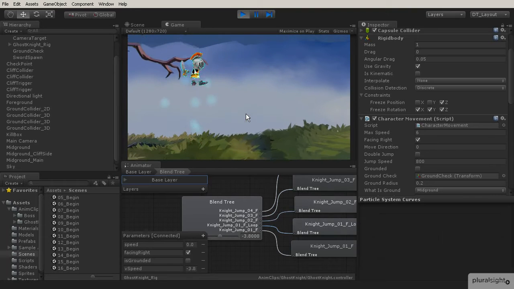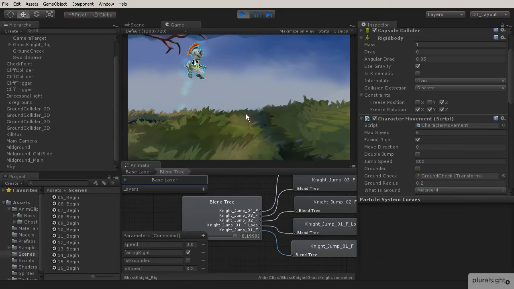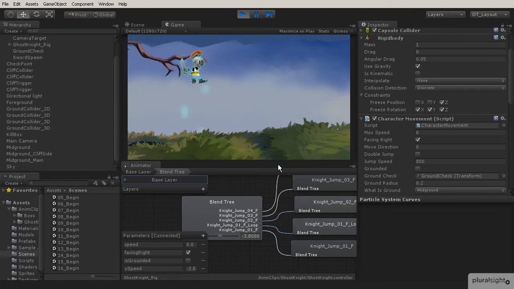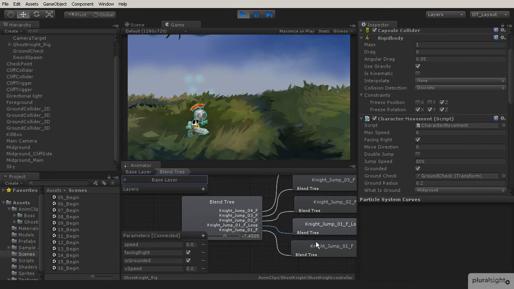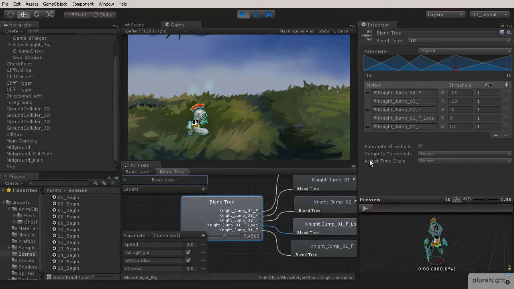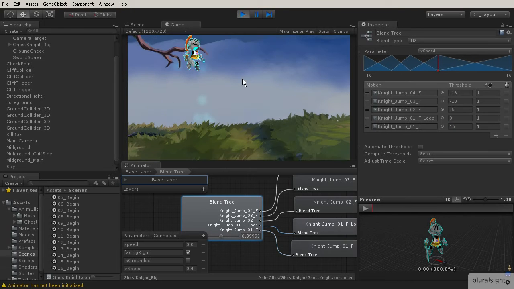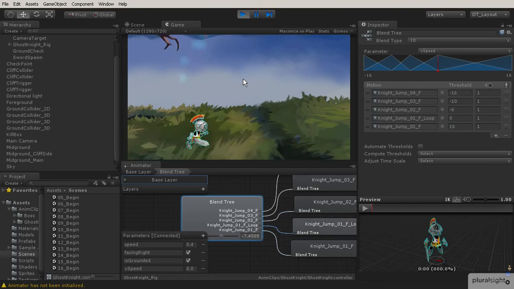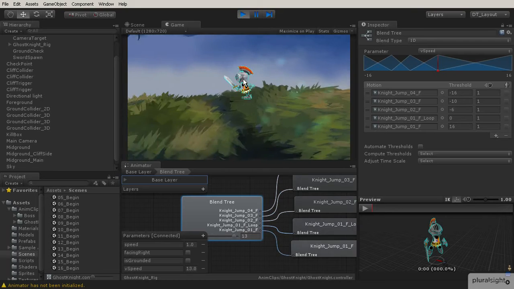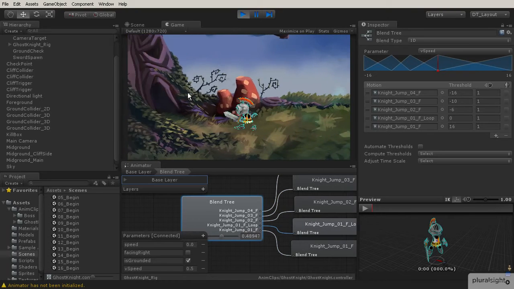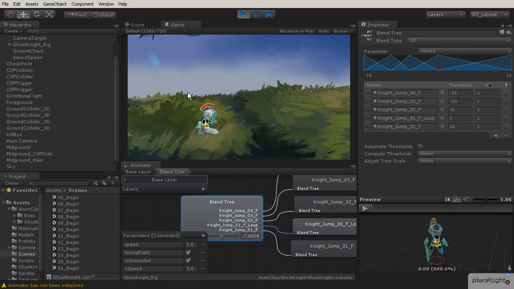And you'll see that that jumps up really quickly. And the value that we're getting is closer to 15 or 16. So on that, we're going to go ahead and we're going to come in here and let's take a look at our blend tree. Let's do 16 on that. Jump. That seems to be a little closer to what we were looking for.